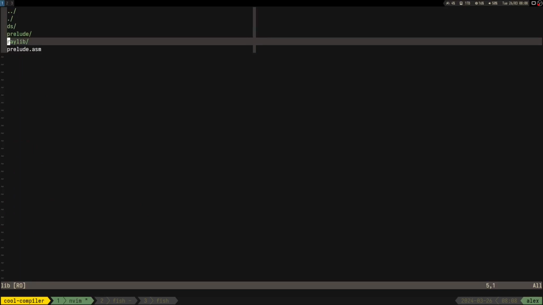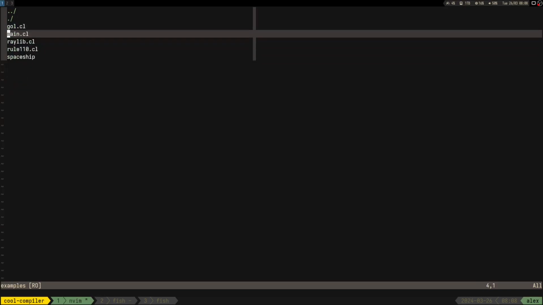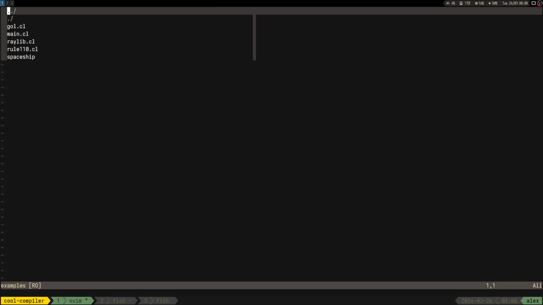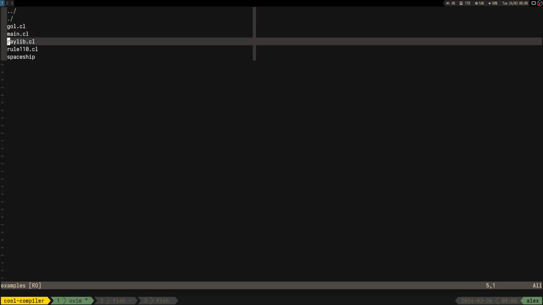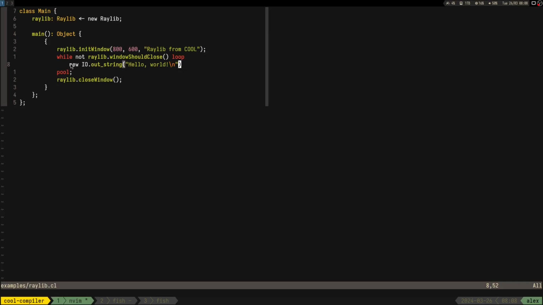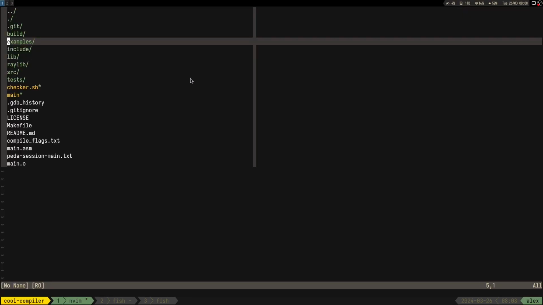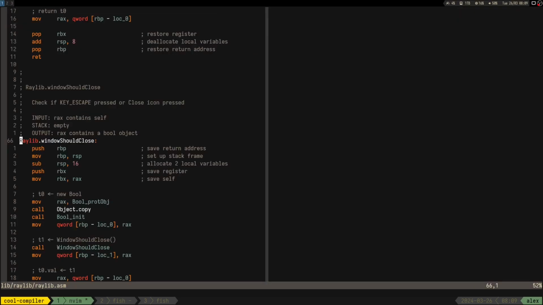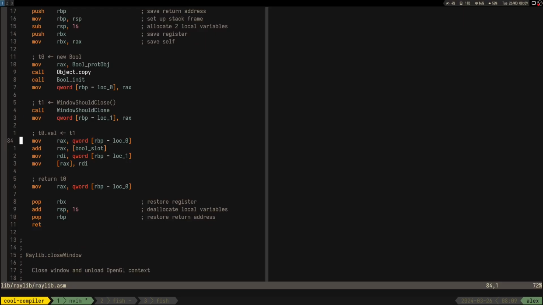So if we go back into our examples, yeah, this was the test. But this thing seems to be working, right? So for some reason it might crash in Windows should close. It might crash there. But again, I don't see really why.